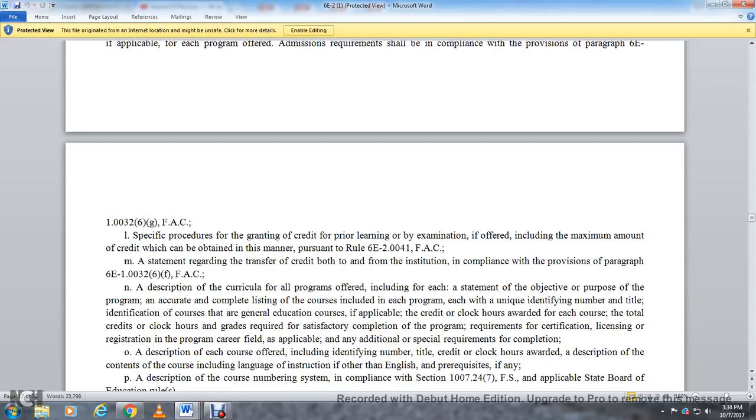And a description of the curriculum with all the programs offered, including a statement of the objective and purposes of the program, an accurate and complete listing of the courses, including for each program the unique identifying number and title, identification of courses for general education, if applicable, credit or clock hours awarded for each course, the total credit or clock hours, the grade required for satisfactory completion of the program, requirements for certification and license registration in the program career field, if applicable, and any additional special requirements for completion.